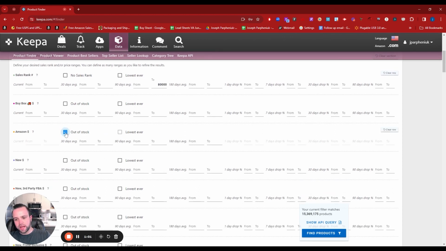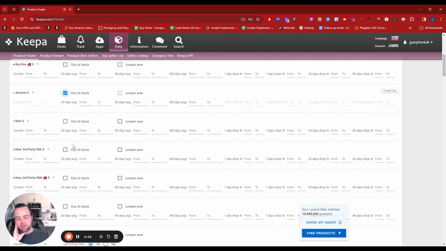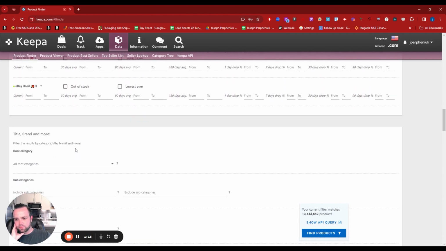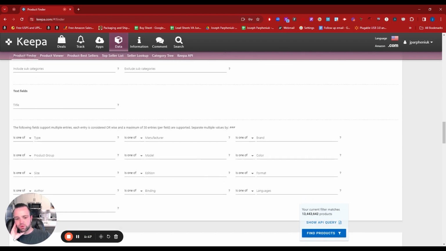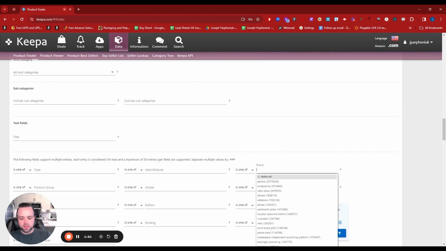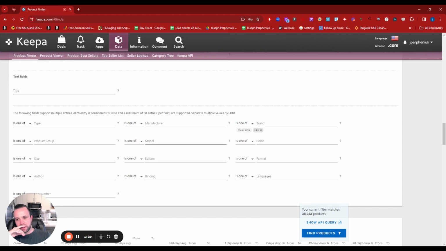So let's say we want Amazon out of the picture. I don't think Nike or Amazon really sells Nike, but let's say if it was a brand that sells Nike and we want Amazon out of the picture, we can click Amazon out of stock. And then what we can do next is scroll down to not the root category, but the brand. So when it says title, brand, and more, you can input the brand that you want to see. So let's say we only want to see Nike products. We can input Nike. Now we have 37,000 or 38,000 products. We want to narrow that down.